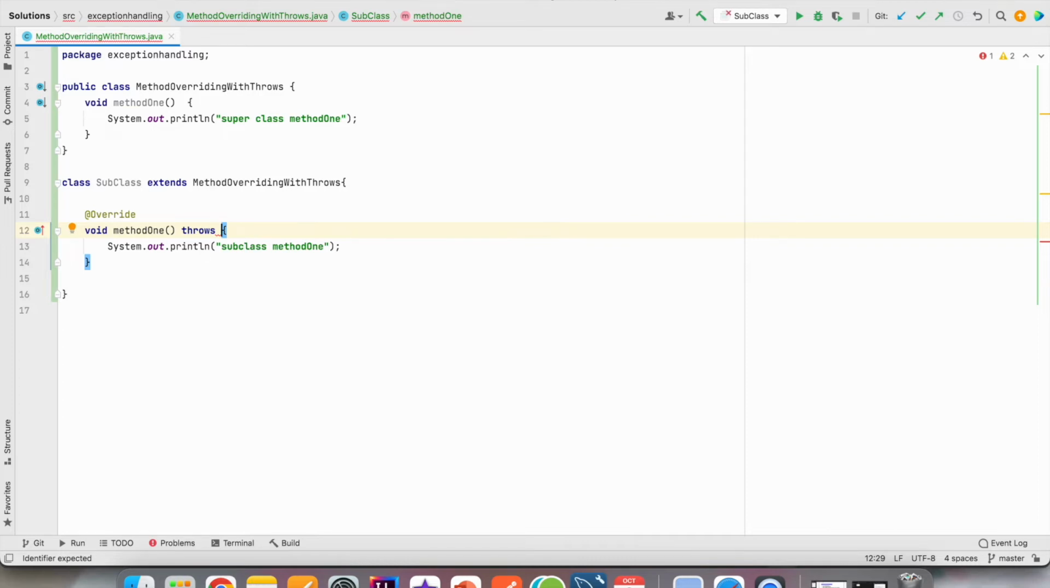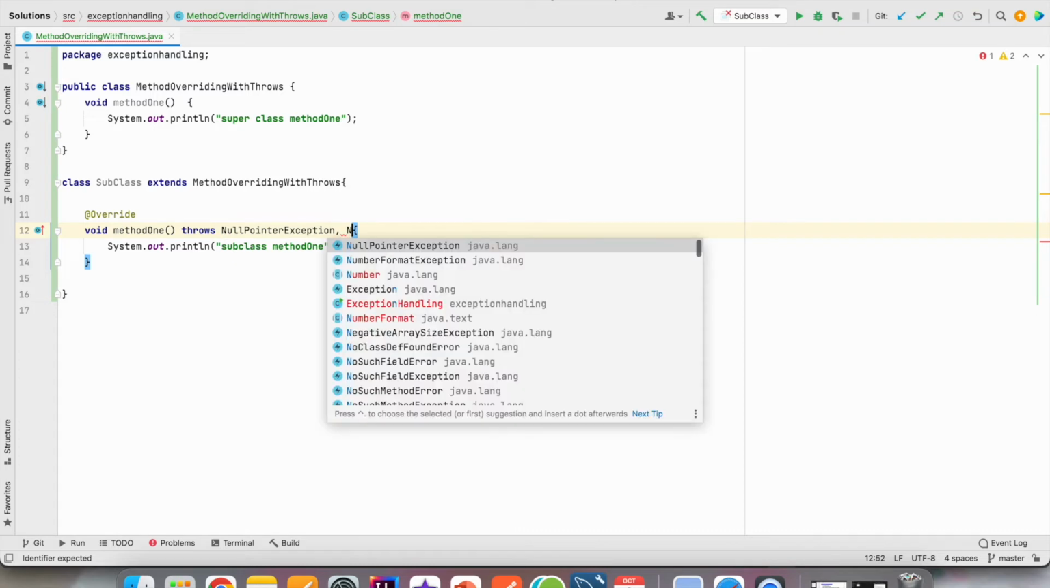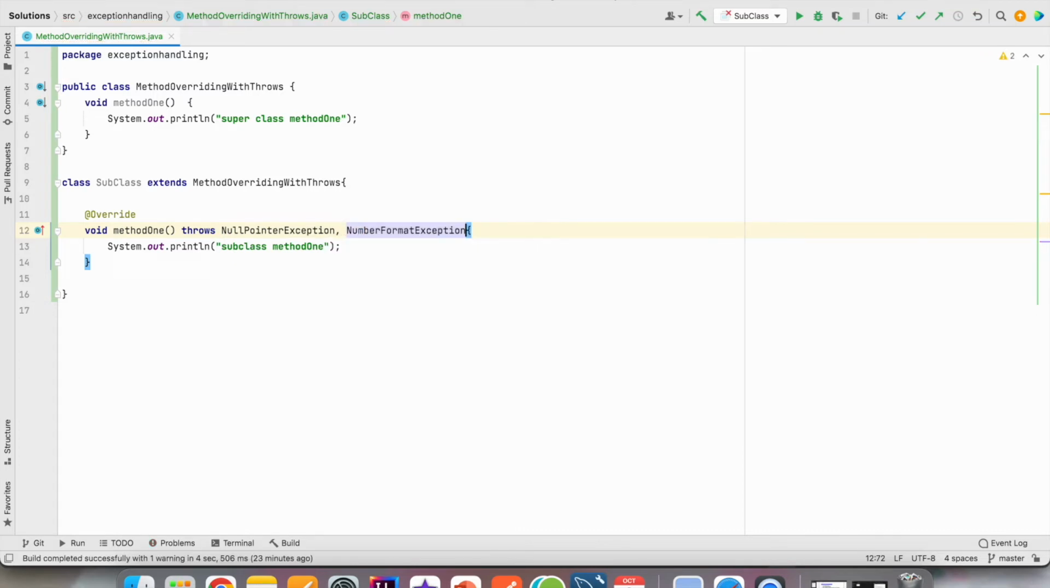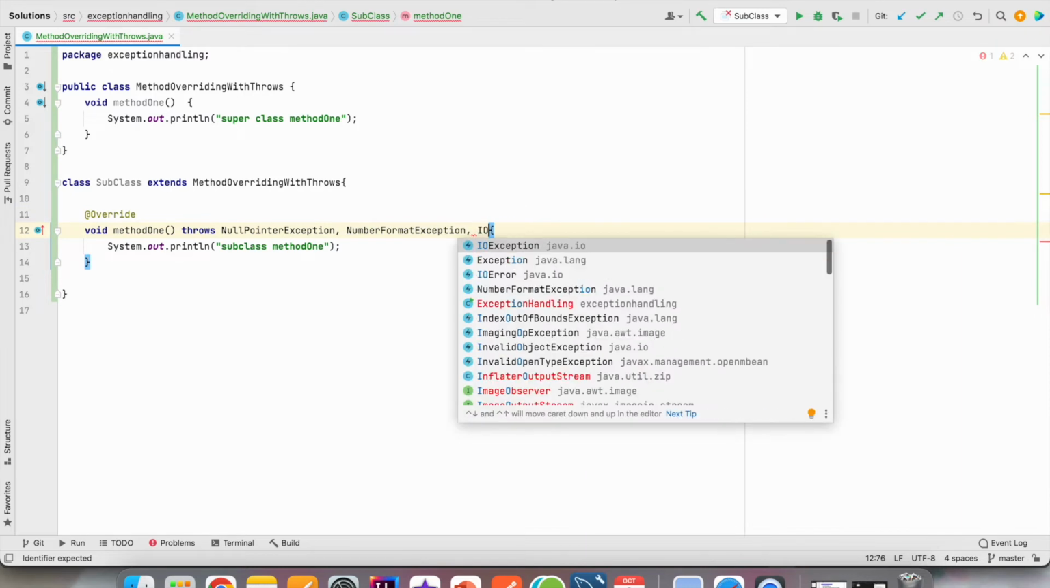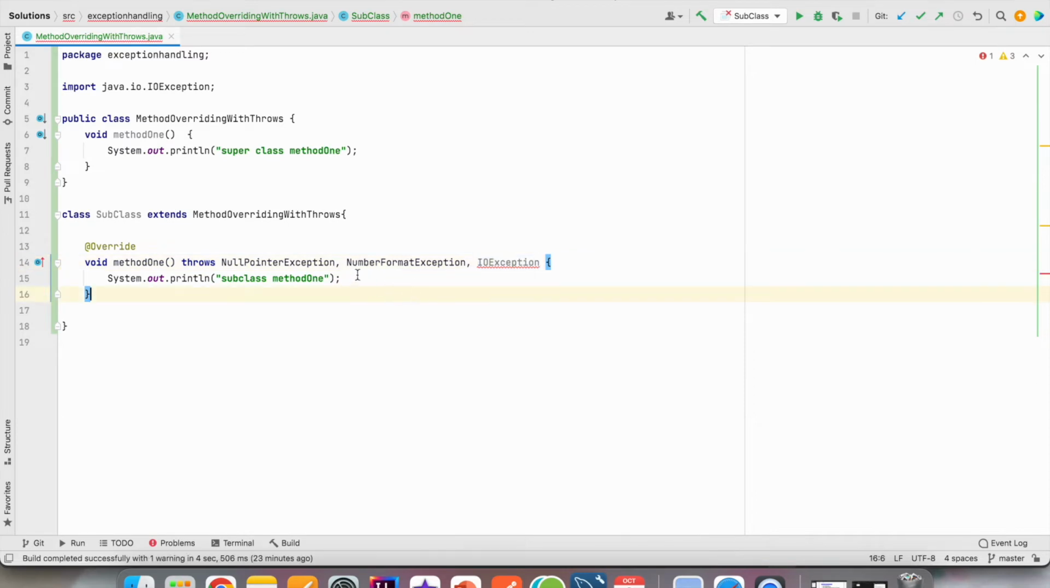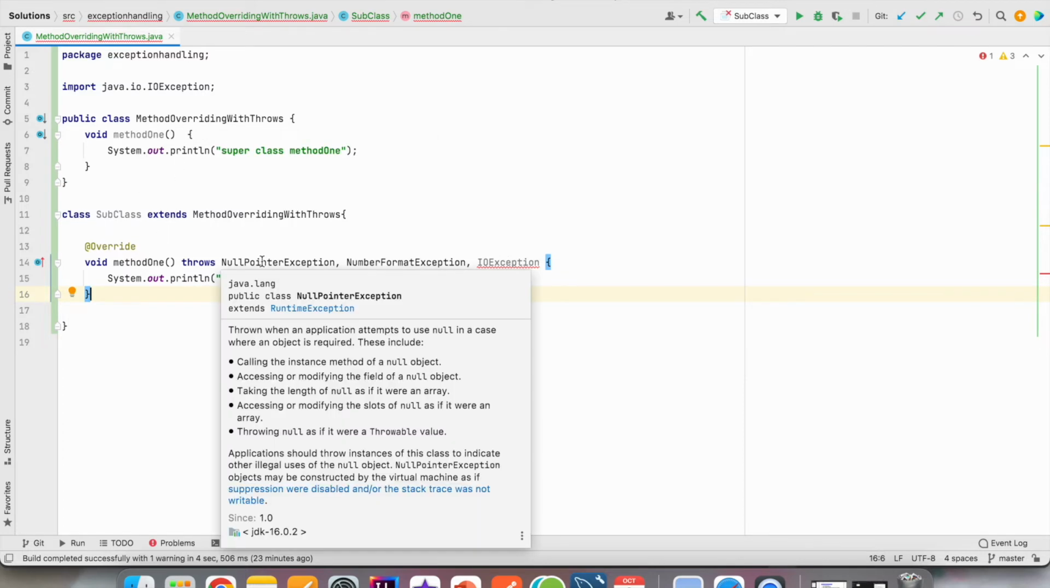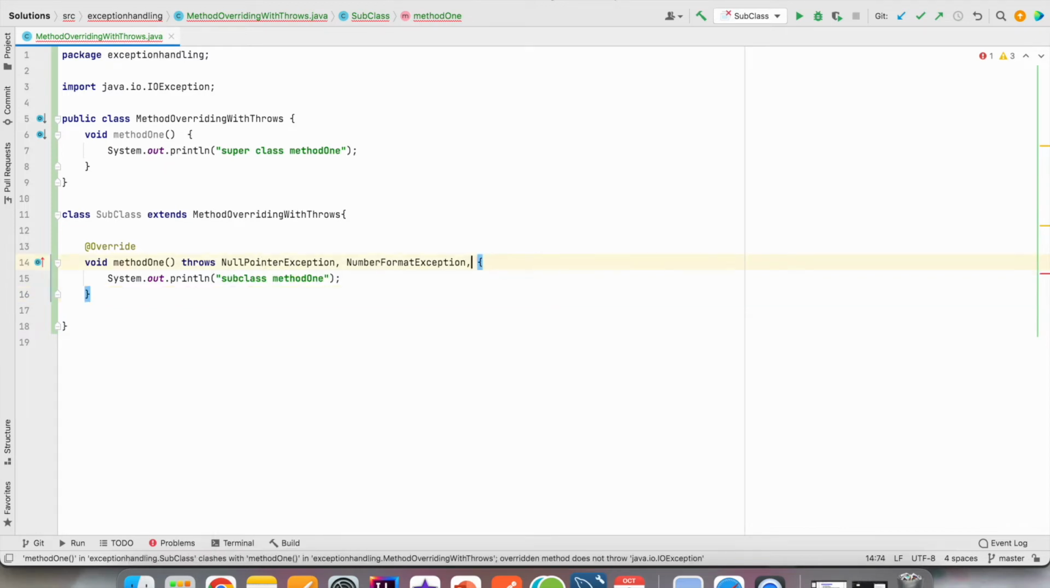Unchecked exceptions are like NullPointerException, NumberFormatException, and so on. If you see in this example, the superclass method is not throwing any exception, but in the subclass we can throw unchecked exceptions. If you try to throw checked exceptions, it will give an error. So if we add a checked type of exception, it will give an error.